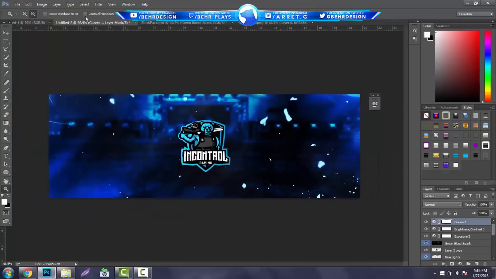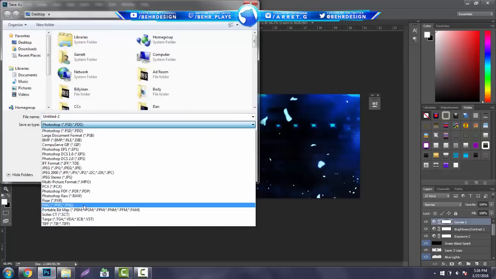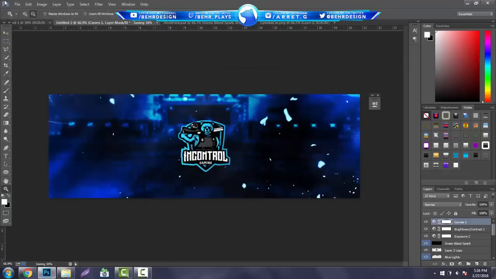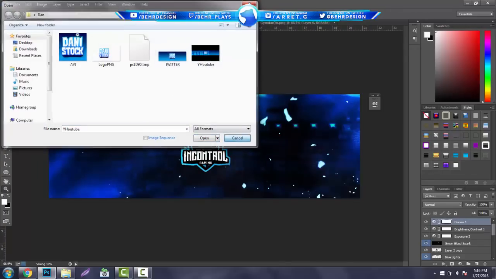Next thing is when you start adding more blur effects. So go to File, Save As, and save to your desktop somewhere that you'll remember. Save it right here. And then reopen it. It's not done opening.